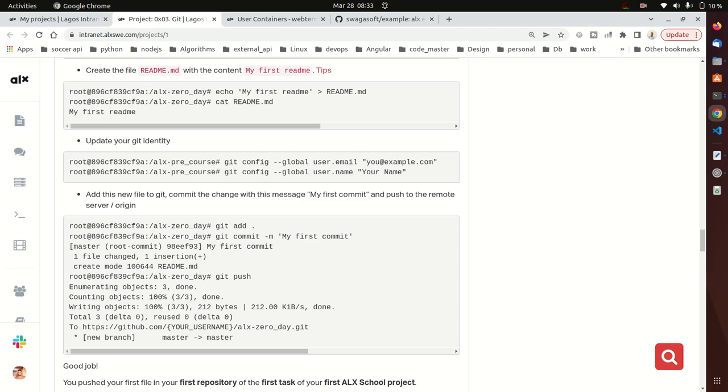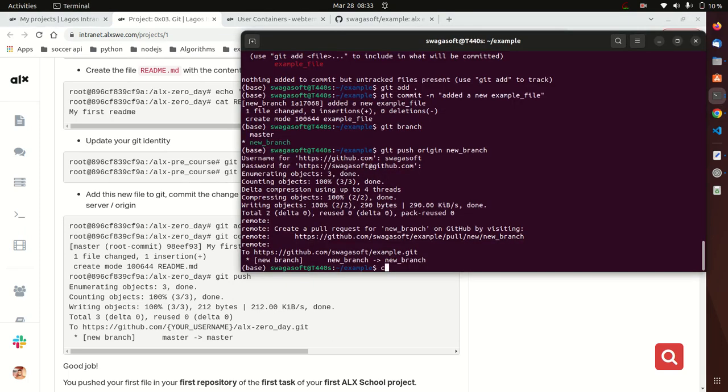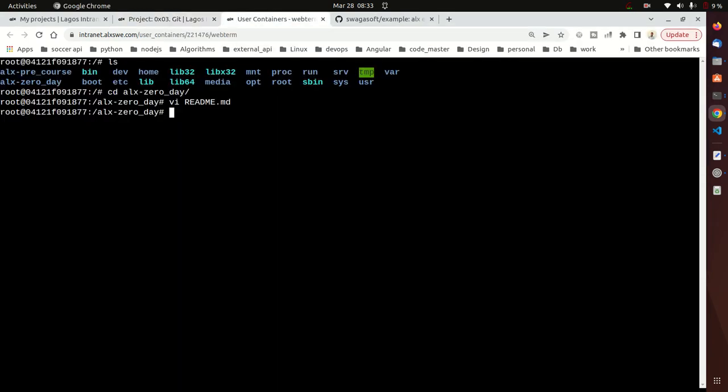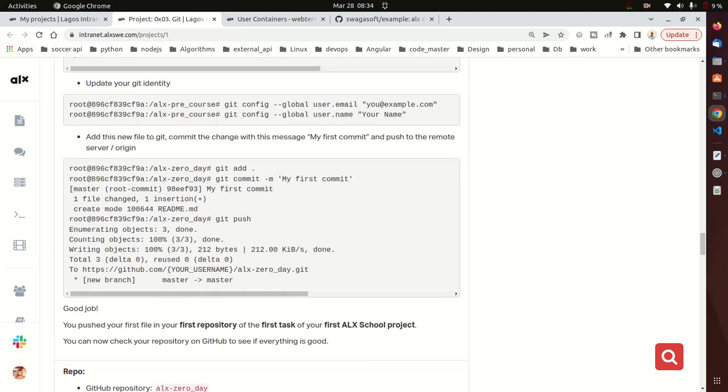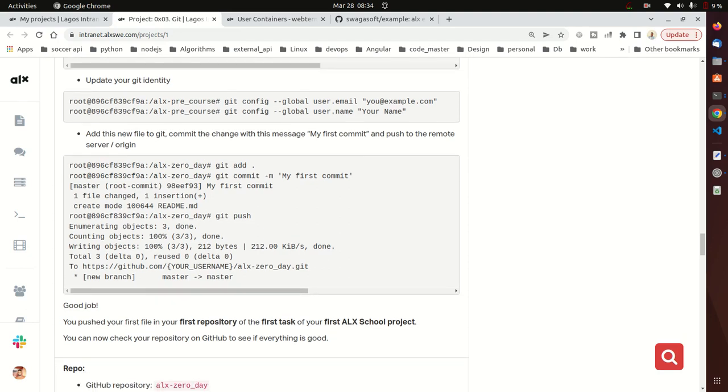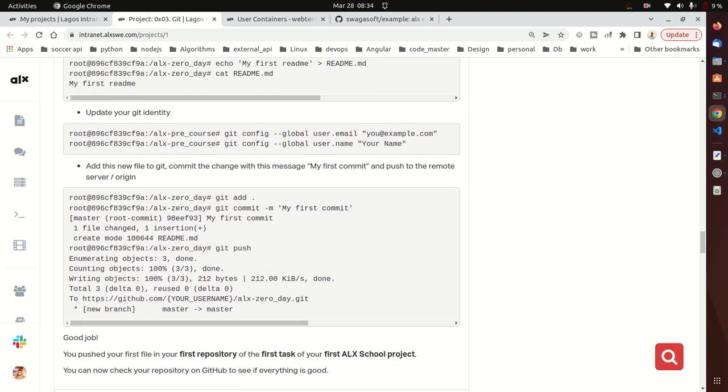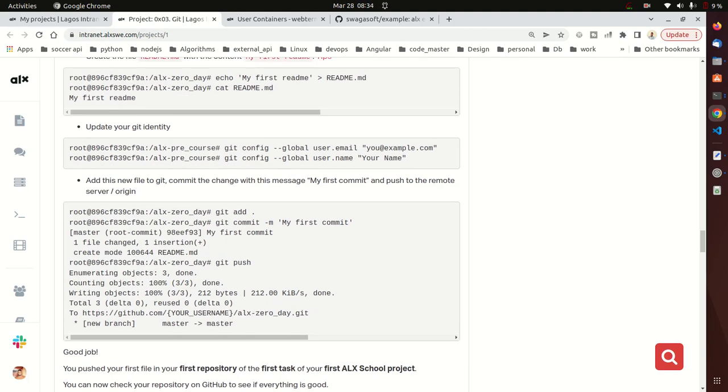Yes, so you have to run this command, which is cat readme.md, to see what you have in the file. You can see I have the result here, my first readme file. So for the next step, okay, good, they want you to configure, this is important, right?